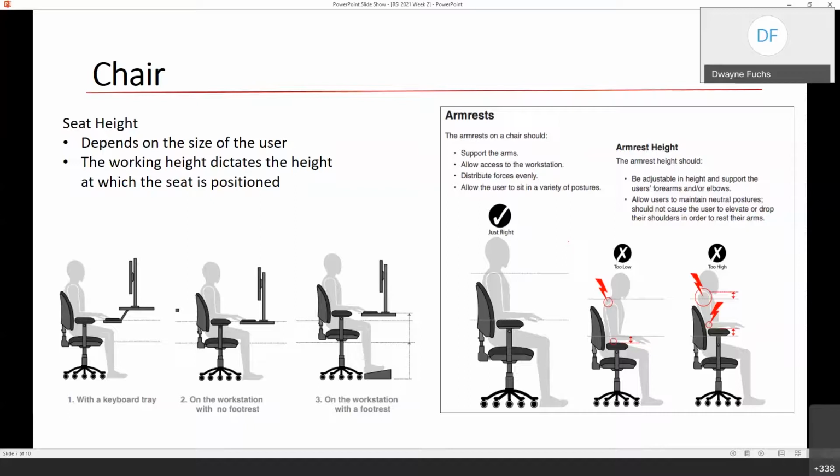The one to the right, where it demonstrates the armrest too high, that's equally as bad, because now that places your body in a kind of a shoulder shrug position and also increases the contact stress at the elbow and the forearm as well.